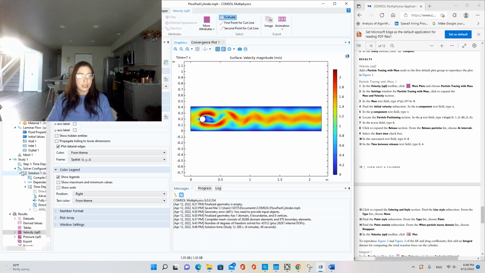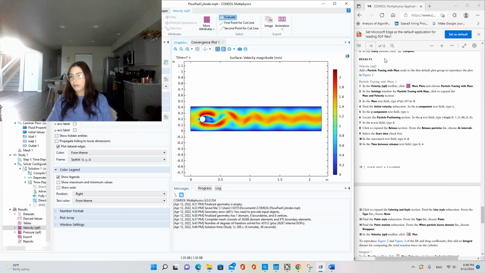So velocity SPF, which it has highlighted here, the surface plot of the velocity profile, click more plots. So I'm going to expand this and choose particle tracing with mass. So let's find the velocity SPF tab. Oh, at the top, the velocity SPF tab has a more plots section. So we're going to use particle tracing with mass.